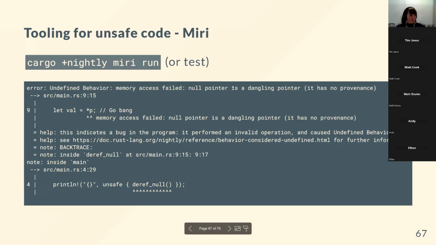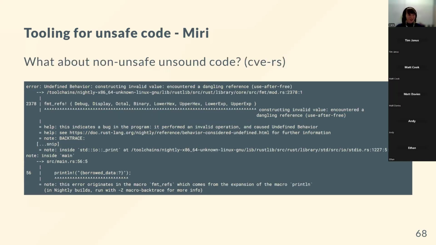Memory access failed, null pointer is a dangling pointer. So this memory access failed, indicates a bug in the program, tells you where it is. Incredibly useful. And this is obviously a very, very simple case, but it does work for more complicated cases as well. For example, that non-unsafe unsound code that we were looking at earlier, it will catch that.